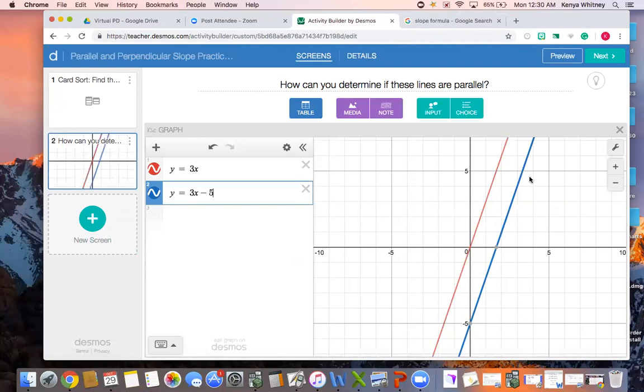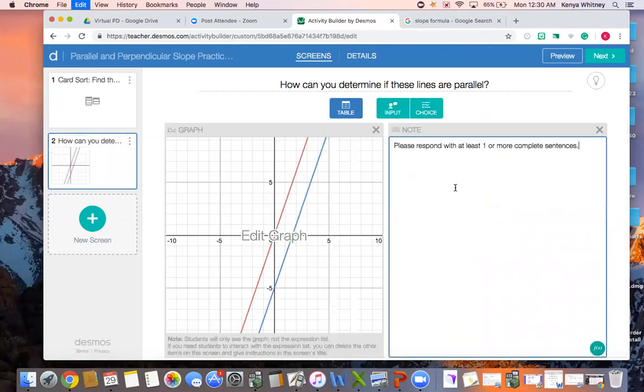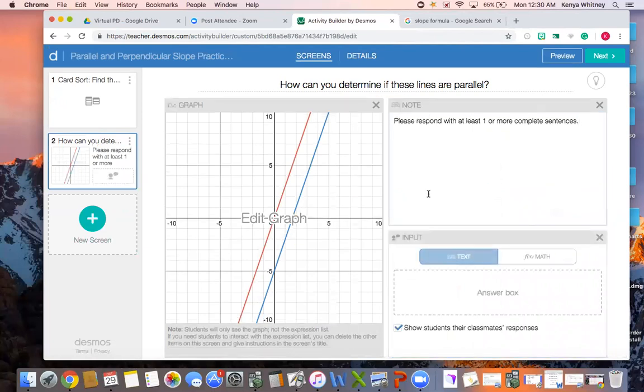So here we go, two parallel lines. All right, once you're done, we want to actually create a note for the students. So I already know what note I wanted to tell them. So please respond with at least one or more complete sentences. And then we want to add a student input box. So this tells the students what to do.